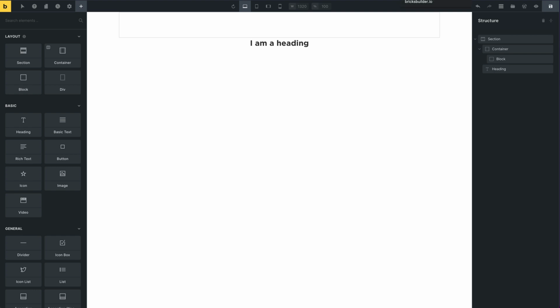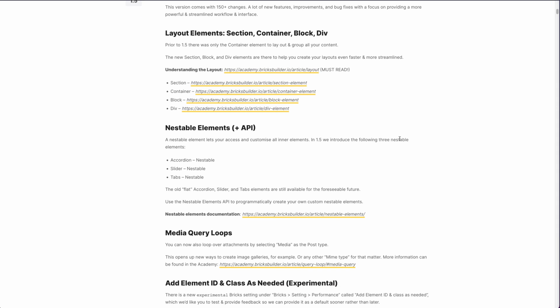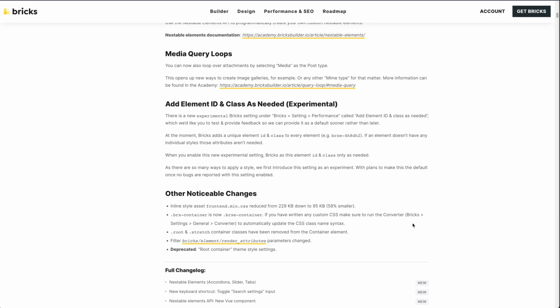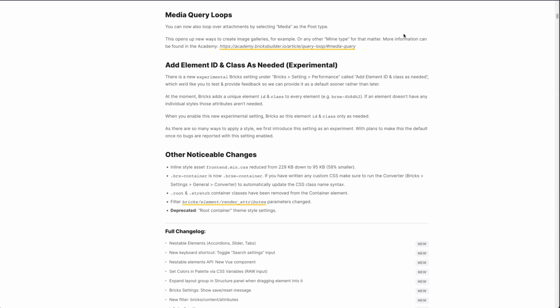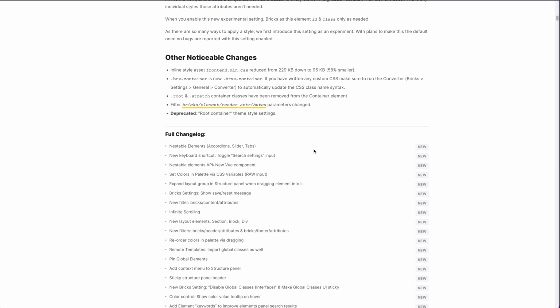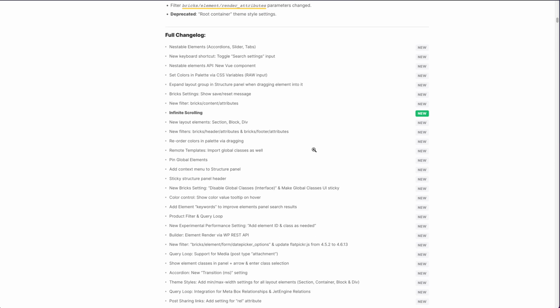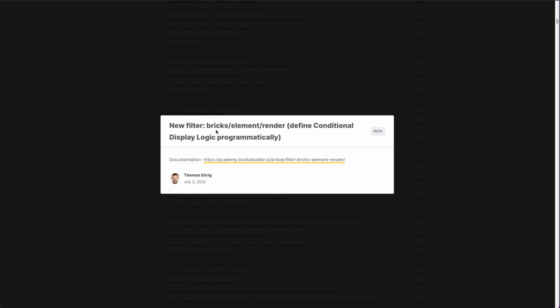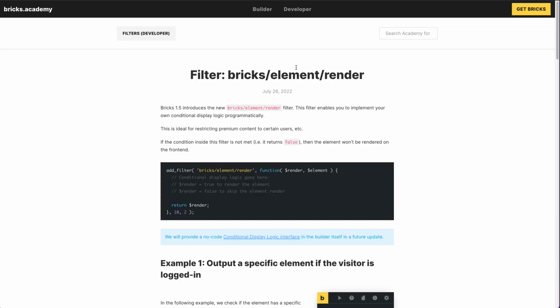If we head over to the changelog, was it mentioned here? I have to look it up, but there's a link to that as well. To the function. Oh, let me quickly look it up. I want to show you that one. Here. New filter, bricks element render. Let's click on it. Let's load it.